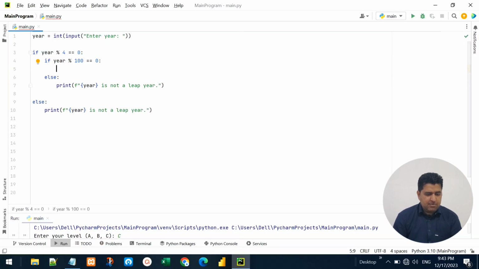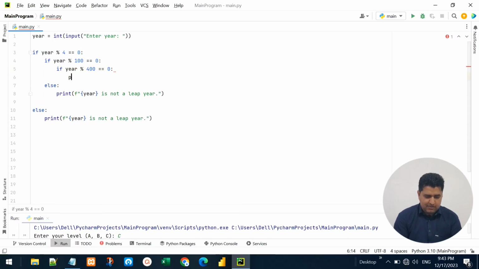If it's divisible by 100 as well, now we need to check if it's divisible by 400 as well. So here modulo 400 is equal to 0, then again it is a leap year. So I can say f-string year is a leap year. So for a leap year, it needs to meet all these conditions.